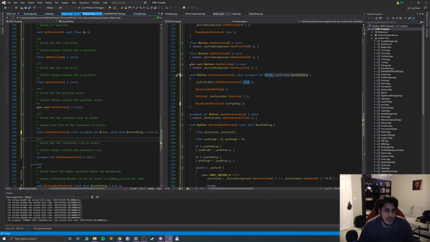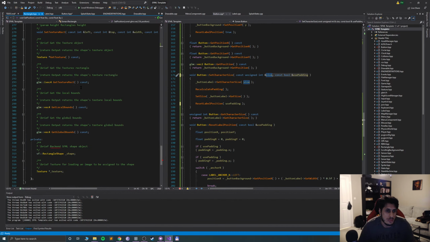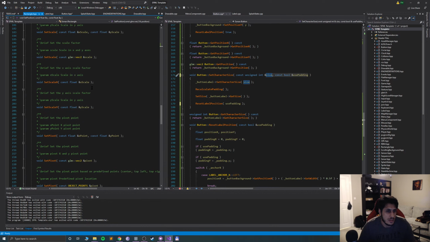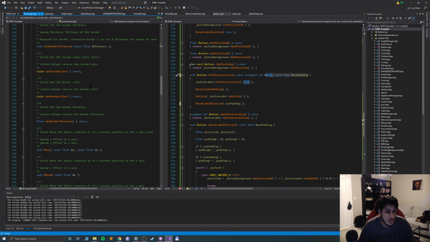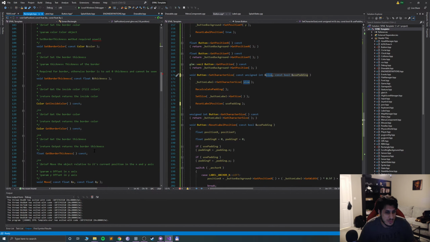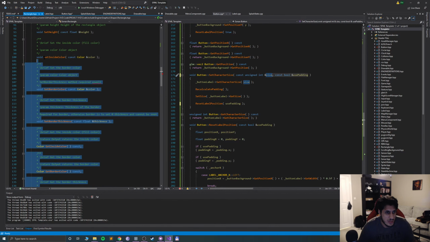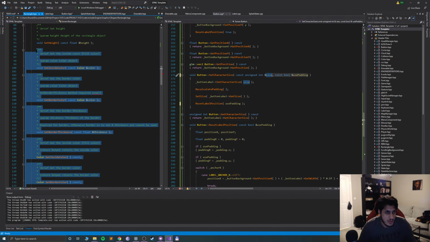Set background color, so rectangle. So I can set inside color, we can set border color. So we set a few different colors, so we can set basically all of this. Copy that.